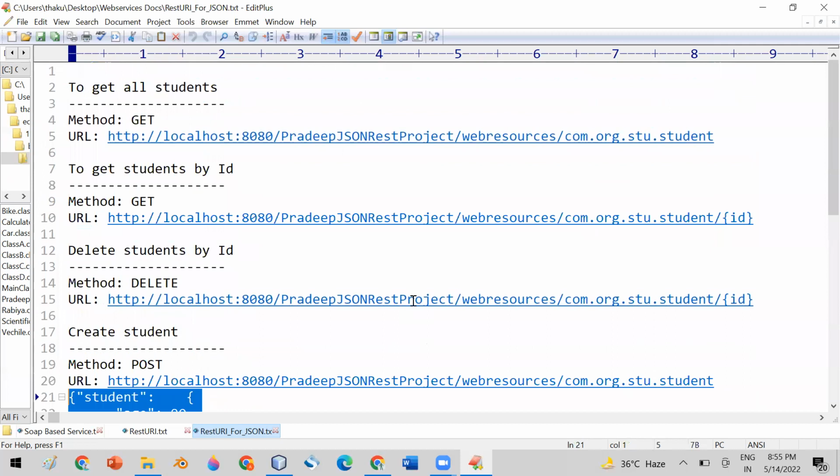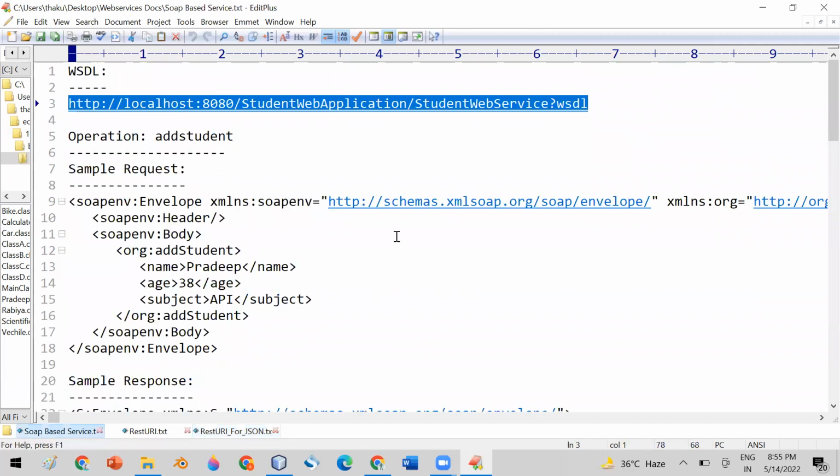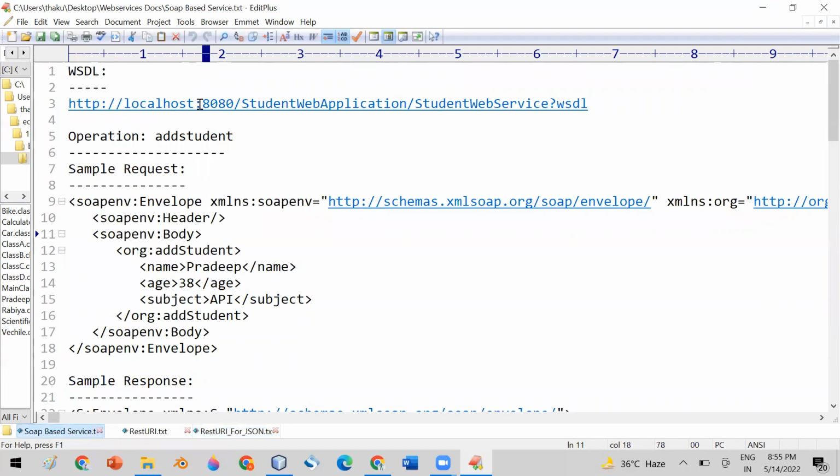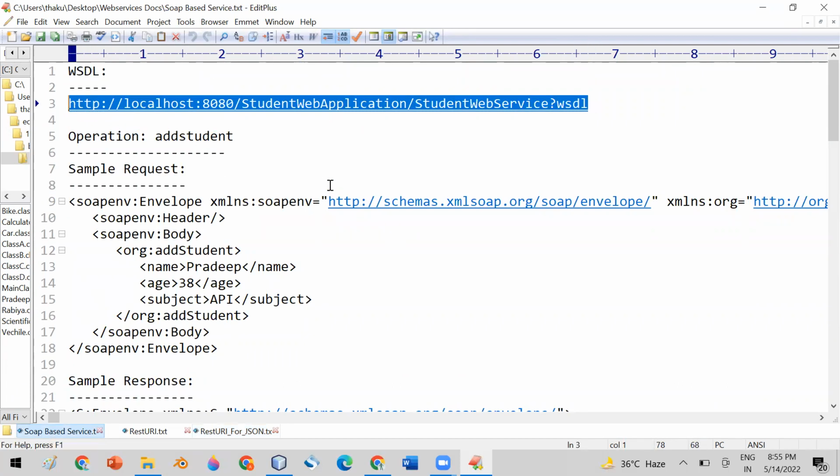So I will show you one by one. Don't worry about that. So this is, you can say, the base reference. Again, in your company, they will share this WSDL URL with you, or share a document, and your testing will start.